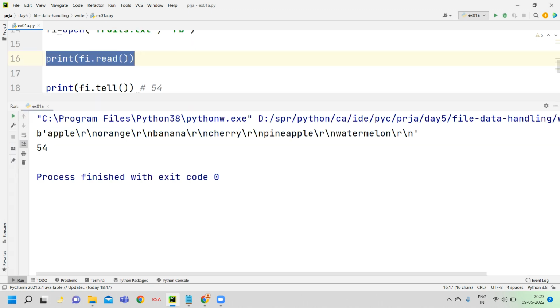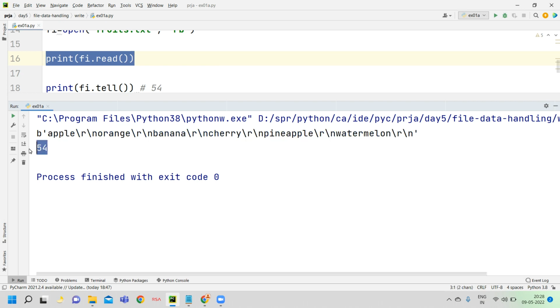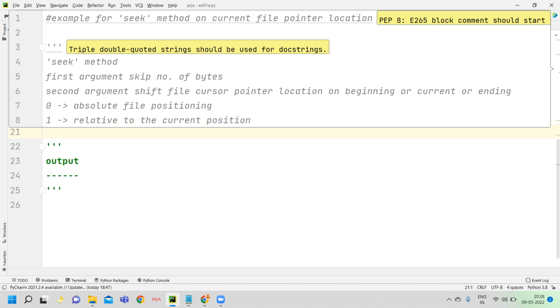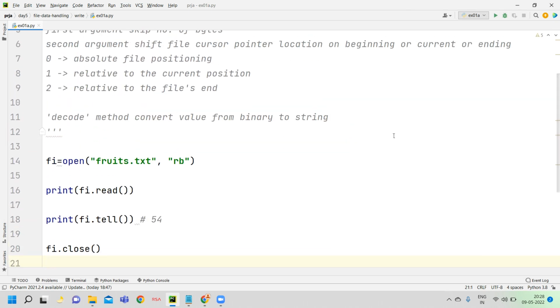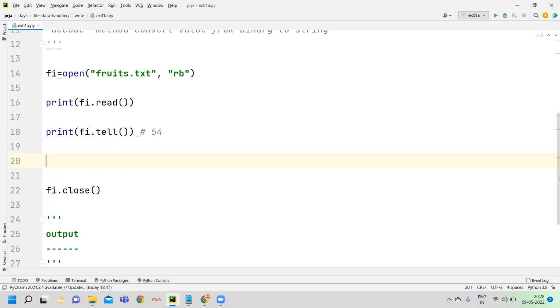Okay, now see here, we read the whole content of the file through the read method. Now the cursor is at the 54th byte. The file cursor pointer is at the 54th location. Okay, now I want to shift the cursor from the end of file backward. Print.